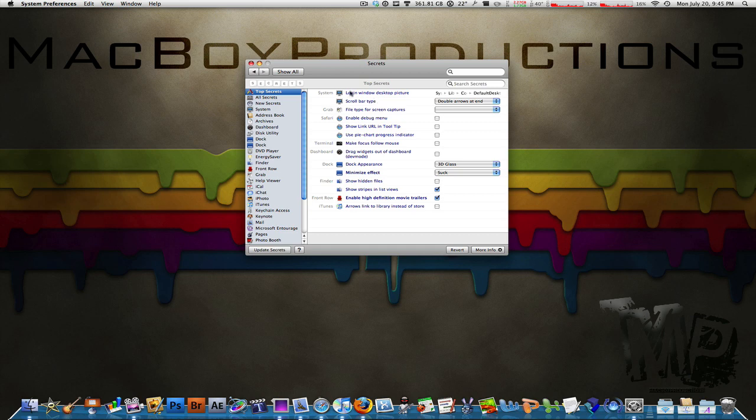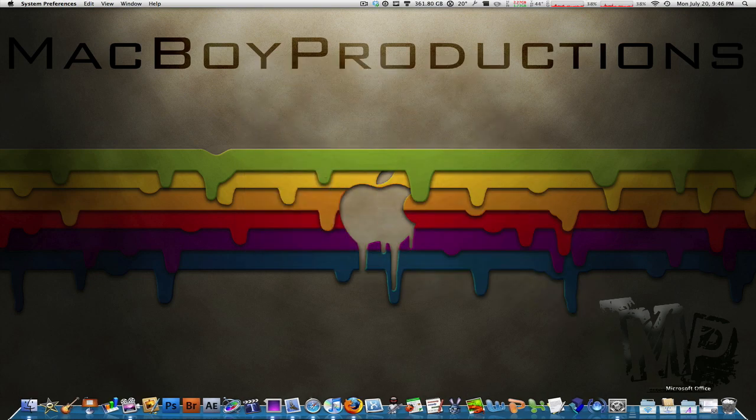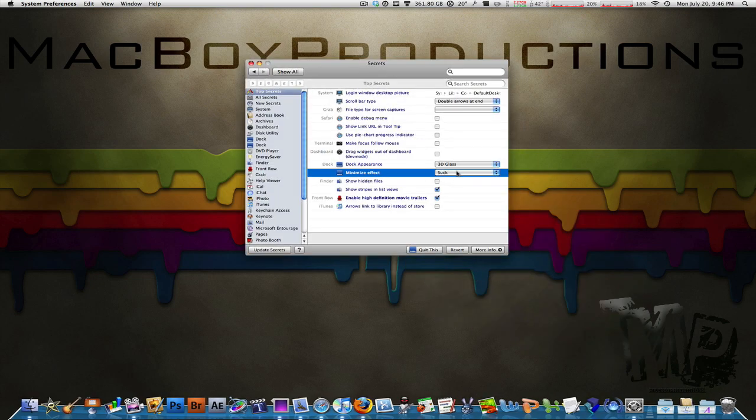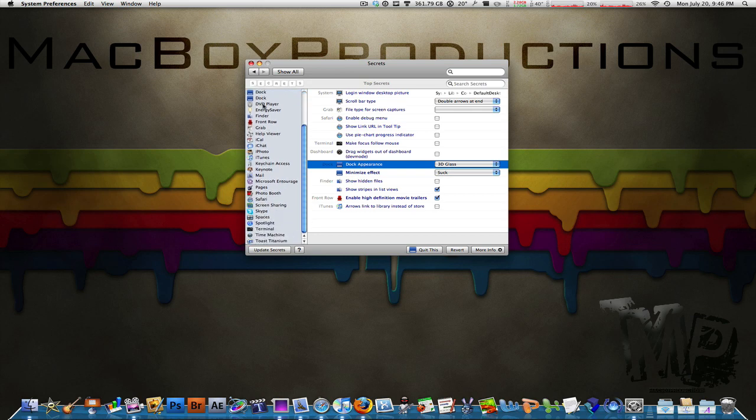You have a bunch of them, and they all come in categories: Grab, Safari, Terminal. Something that I like is the minimizing effect. Usually, you only have the genie and the scale for your dock, but there's another one called suck. If you didn't know what that is, it looks something like this. A little better than genie or the scale. Again, the dock appearance, you can change it from 3D to 2D without entering any command lines, show hidden files, and there are tons of lists.